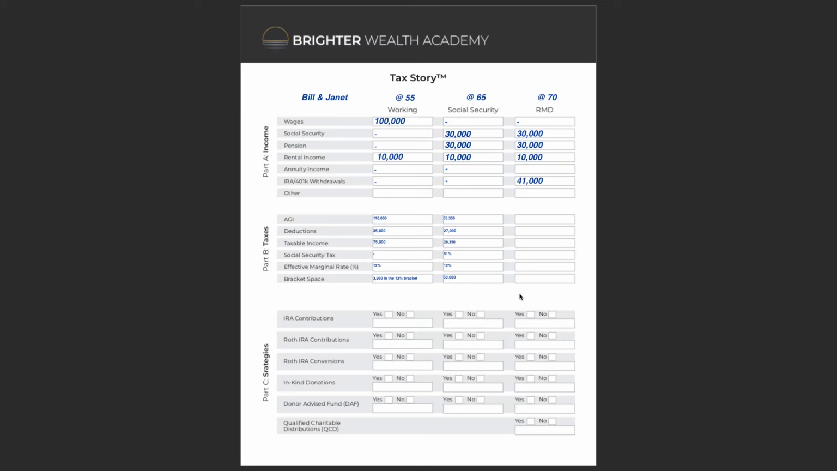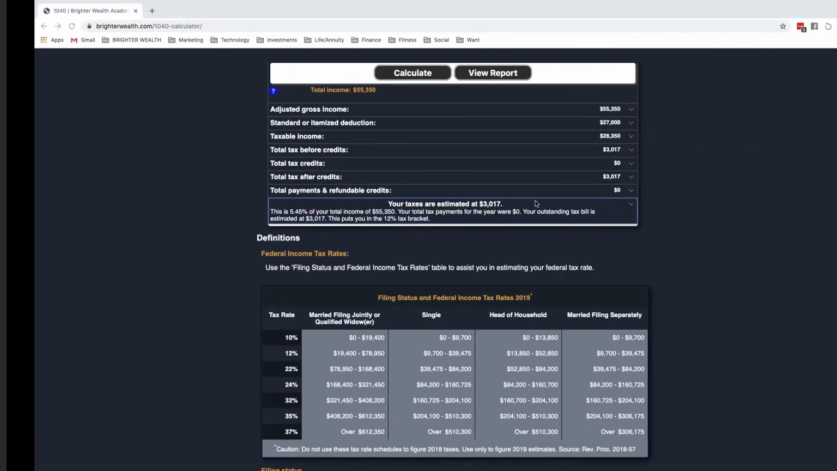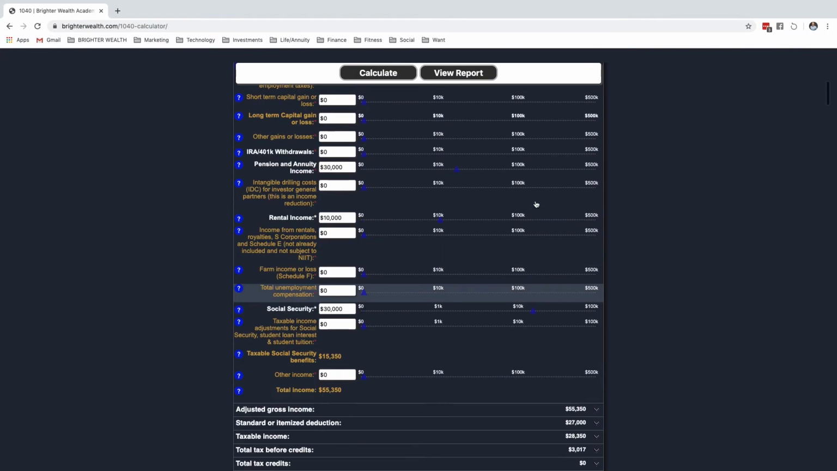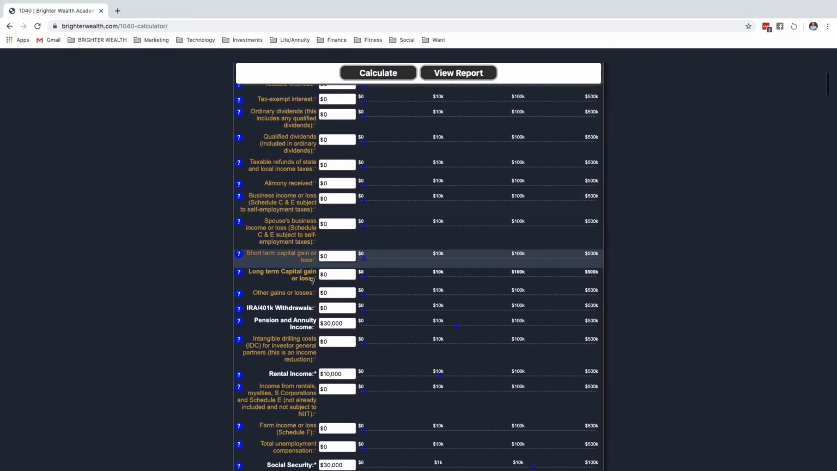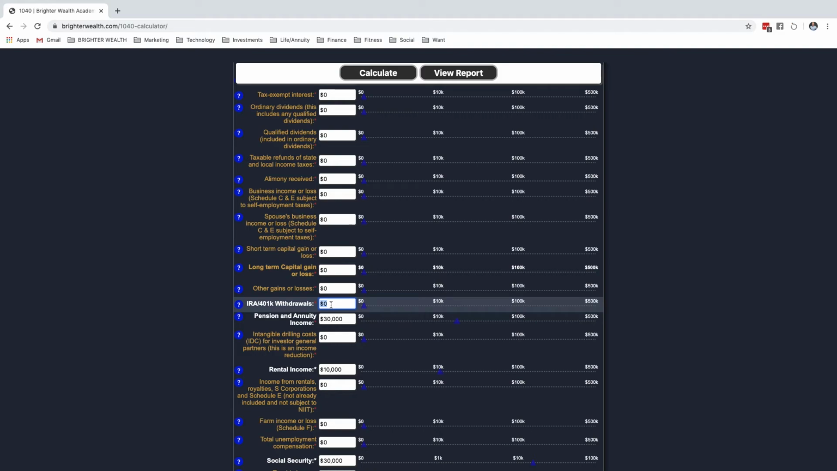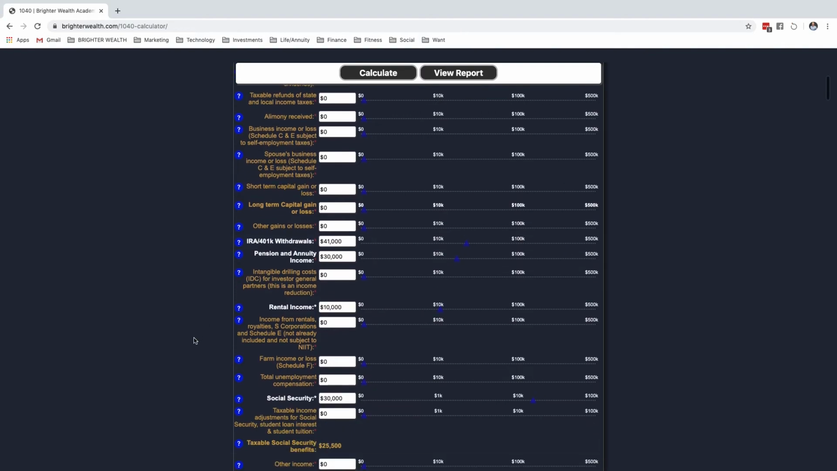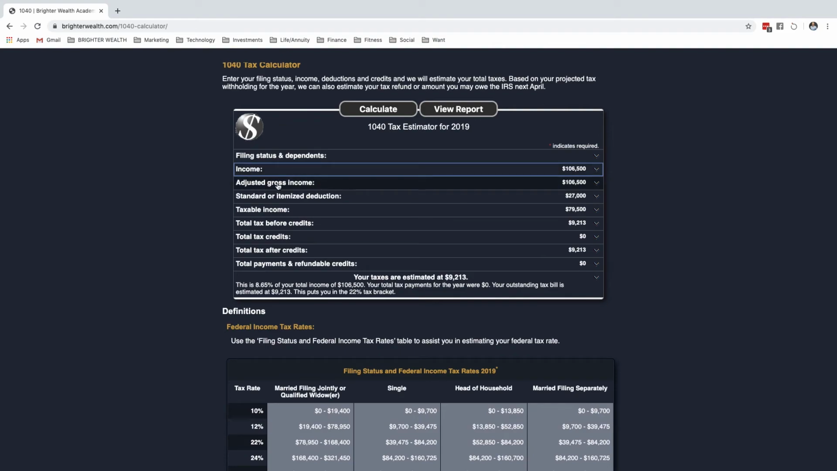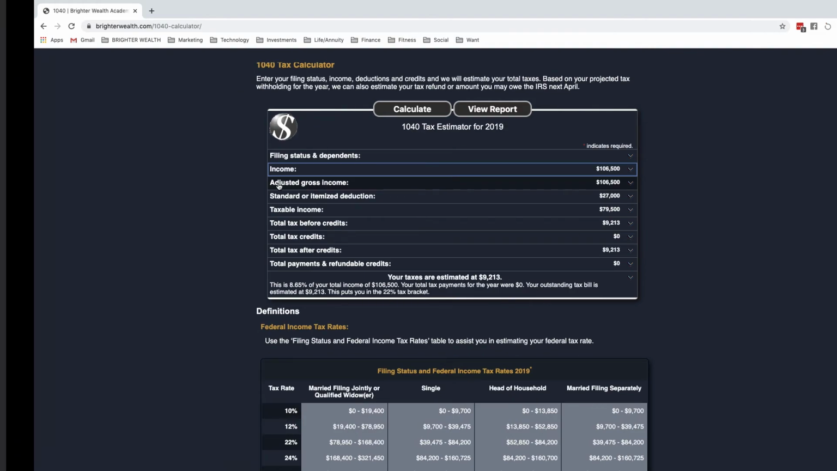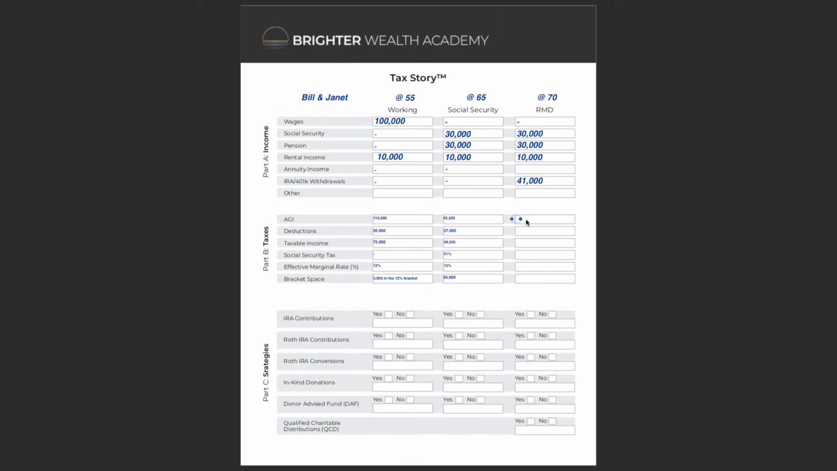Let's go on to their RMD years. So let's adjust a few of these. If we go back up into income, remember the only thing that's changing for them is that in this year they're now forced to take a $41,000 required minimum distribution from their IRA. So let's see how this affects their numbers down here. Now, this has jumped their adjusted gross income up to $106,500.